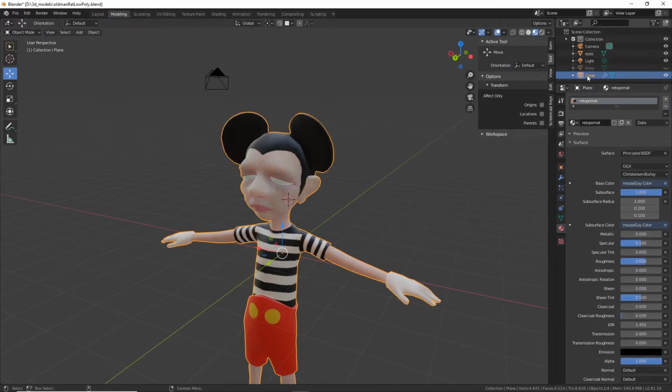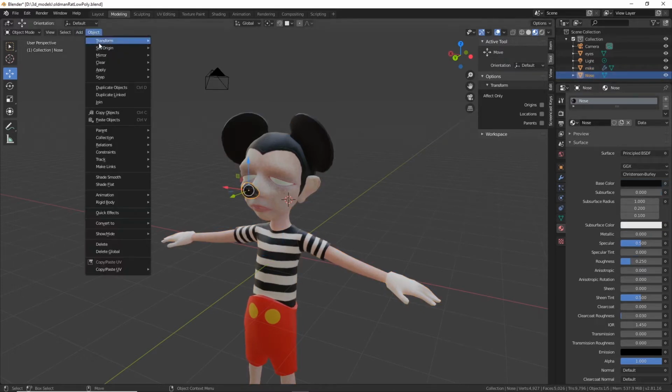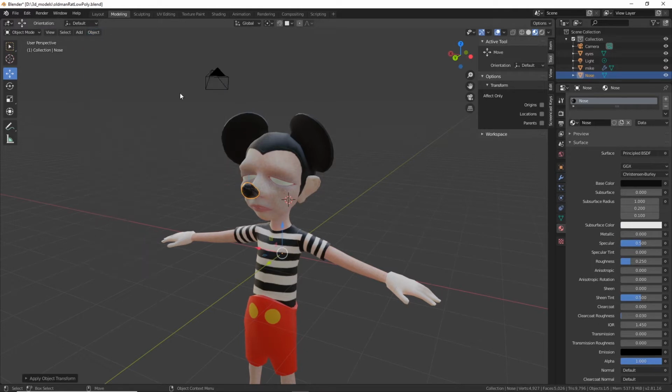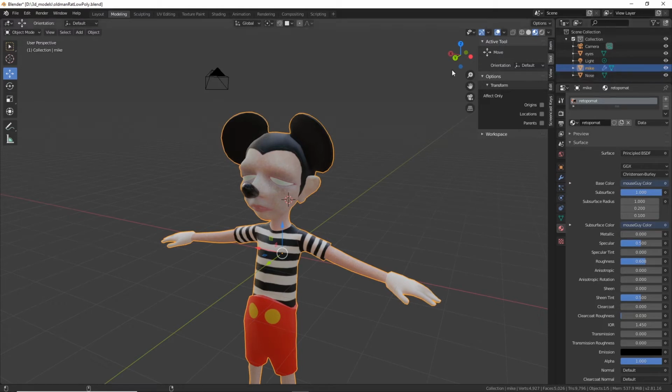So what we can do is we'll give it a name, call him Mike. I'm going to go ahead and turn on the nose, and I will parent that nose, but before I do I want to object apply all transforms so that the transforms are even. We don't want to get any shifting. And it looks like Mike is, you can check this just by seeing 0, 0, 0, scale 1.